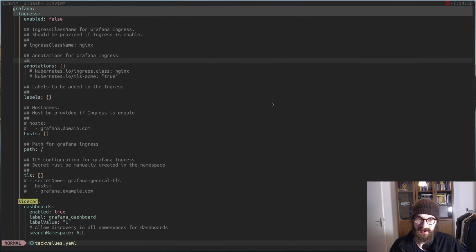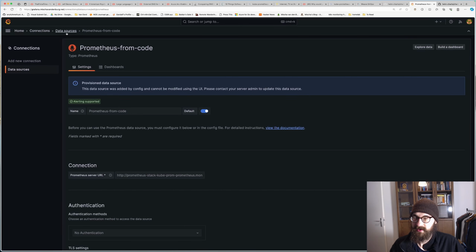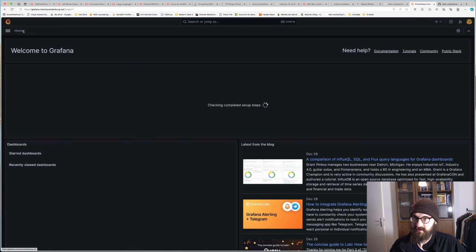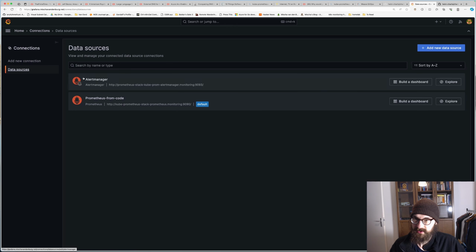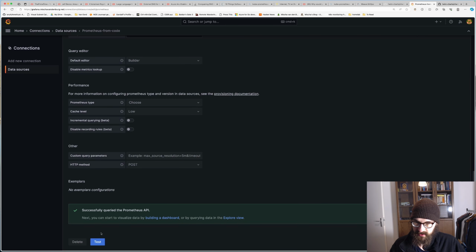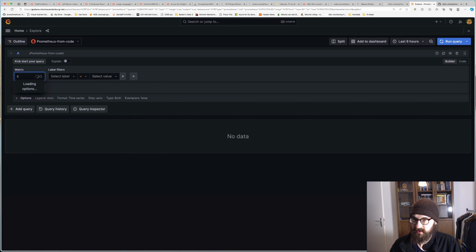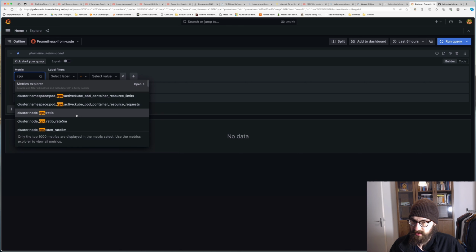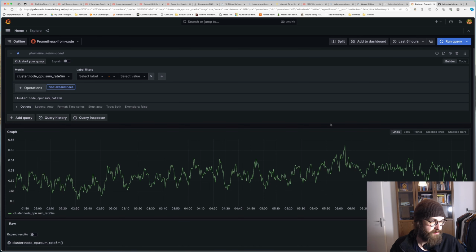So yesterday I managed to set up my data sources as code in Grafana. And let's check out if that's still working as expected. Data sources, Prometheus from code. And test this one out. And we successfully queried the Prometheus API. And if we explore this, we can take a node CPU rate for the last 6 hours, and we get metrics. So that's great. The thing that we don't have is dashboards.